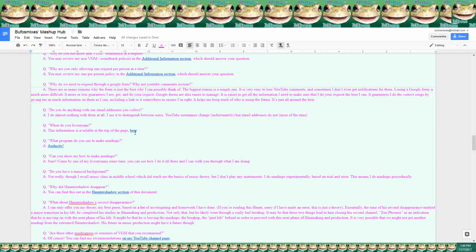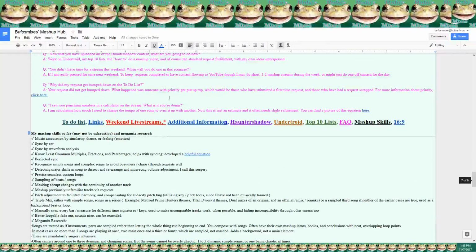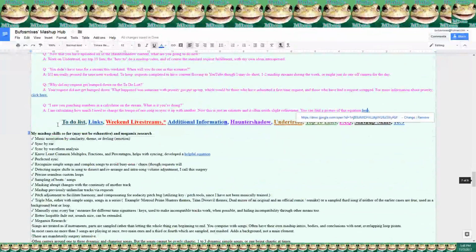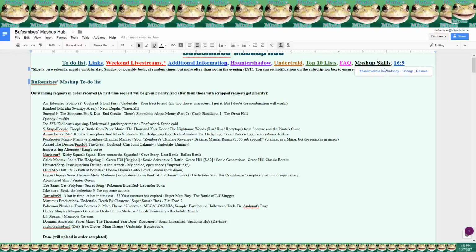Seriously. A lot of these actually have clickable links. So, if I want to know what program you use to make mashups, I use Audacity. So this link will take you to the Audacity website, that kind of thing. Or say, for example, I have my equation for how to sync two songs together. I have a clickable link right here, which will take you to a Google Drive where you can download this picture that I prepared, giving you the equation I've developed. These, like I said, are all clickable. You can go immediately up to the top of the list, or you can immediately go down to the bottom of the list.